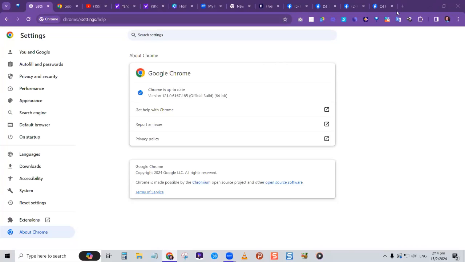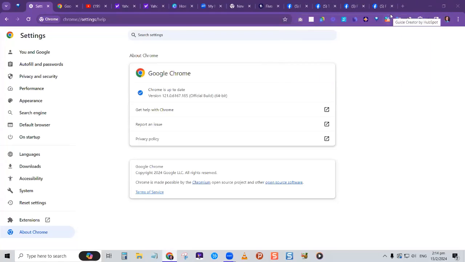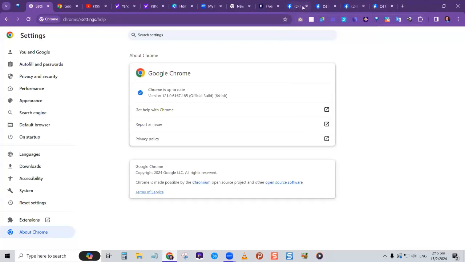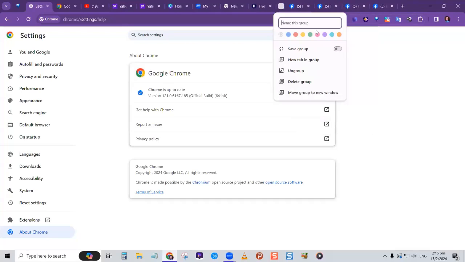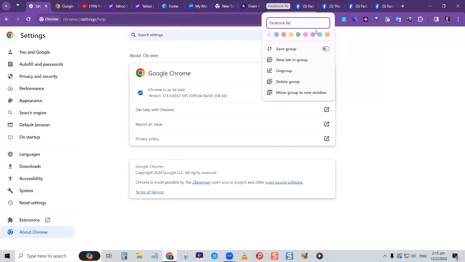Just as we saw that we could move the tabs as a group, you could also group your tabs, as in you have one tab that is used to house other tabs. So let's say I want to group these Facebook tabs right here. I can right click on one of the tabs and go to, let's see, make sure that I'm doing the right thing, Add tab to new group. And I'm going to call this Facebook Research.